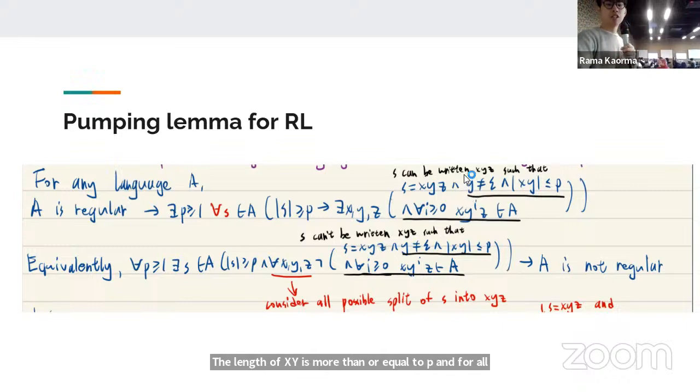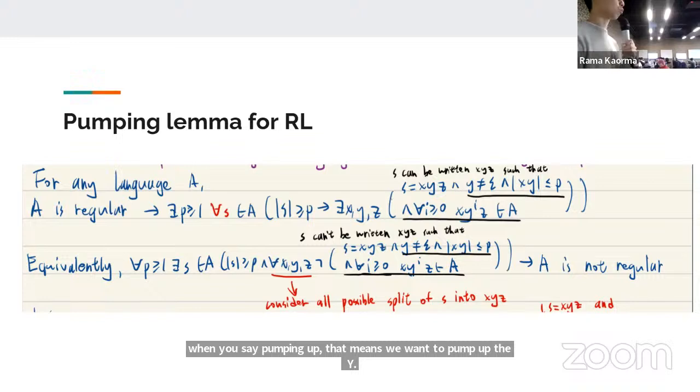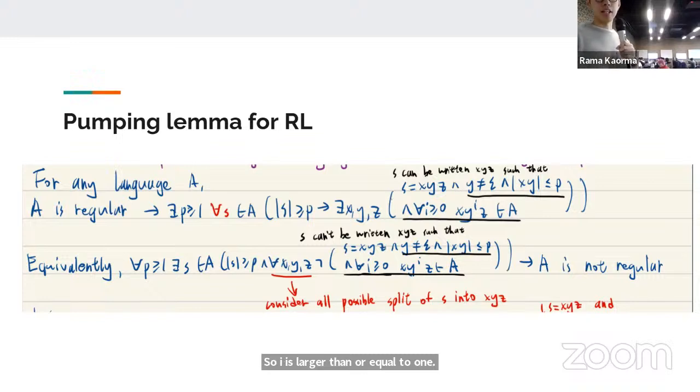So this is the part where we say how we pump it up or pump it down. If i equals 0, we refer to it as pumping down the string, because we remove the y. And when we say pumping up, that means we want to pump up the y, so i is larger than or equal to 1. That's why the name is pumping lemma, because we are pumping up the y or pumping down the y.